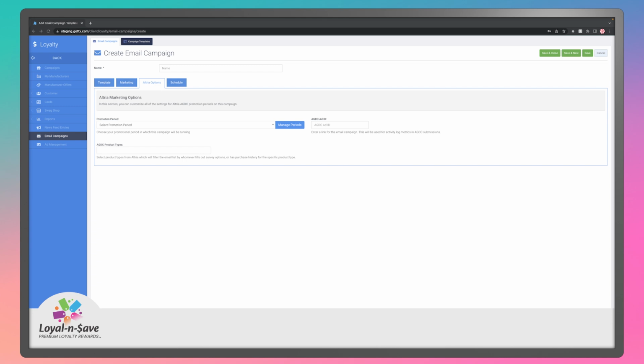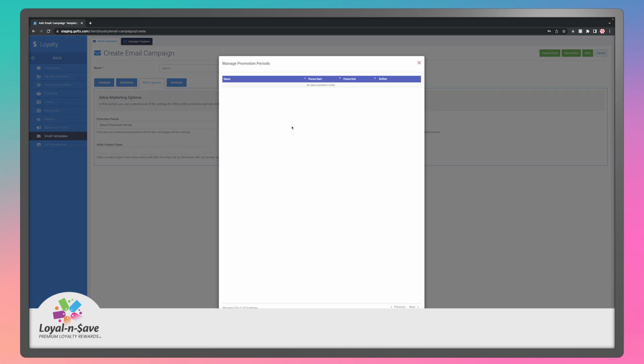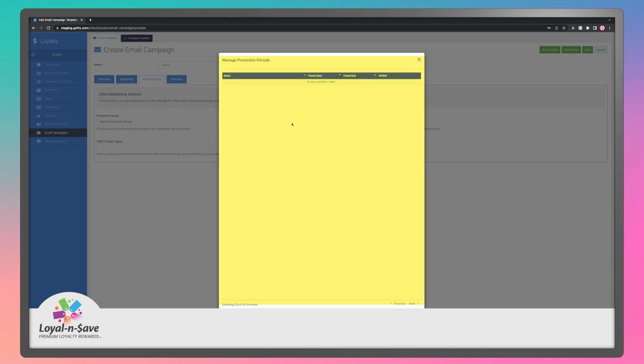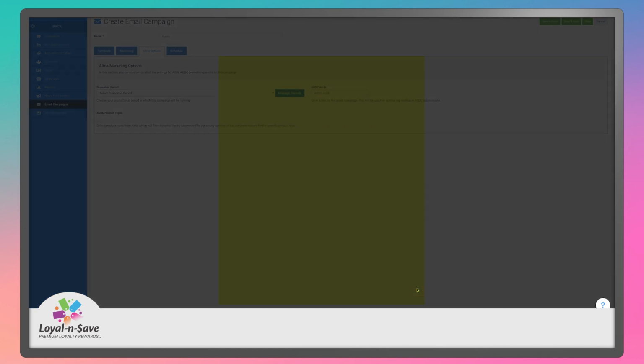The current email marketing incentive rate put forth by Altria is 0.003 cents per scan data transaction with loyalty ID, paid quarterly. In this section, you can customize all of the settings for the Altria AGDC promotion period on this campaign. Start by clicking on the blue Manage Periods button. This is where you'll create your promotional period in which this campaign will be running. Click on the green Add New button in the lower right-hand corner.